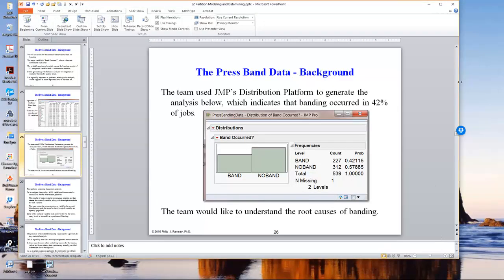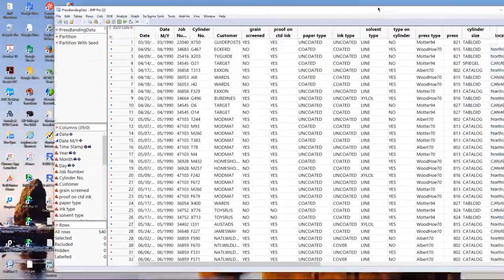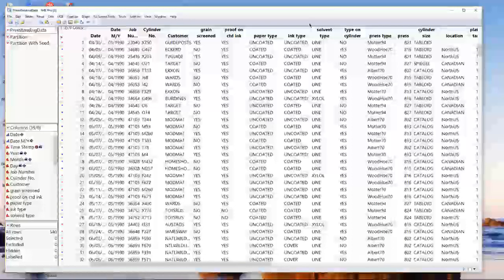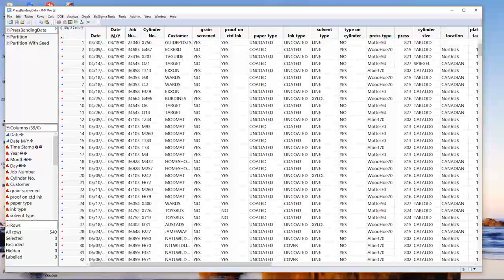So at this point, I'm going to walk through an analysis of this data and give you more exposure to the use of the partition platform in JMP. These are the variables. Some of these are not useful, and I won't get into details. Job number is just a job number. It's not terribly useful. Remember, our goal is to find out what is most likely the cause of banding.